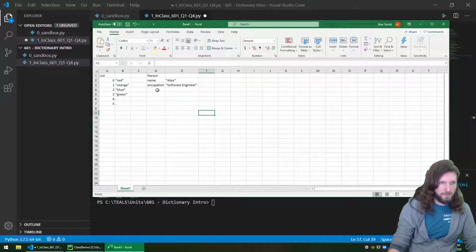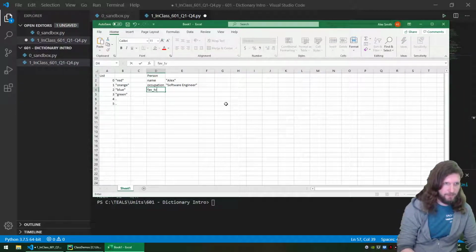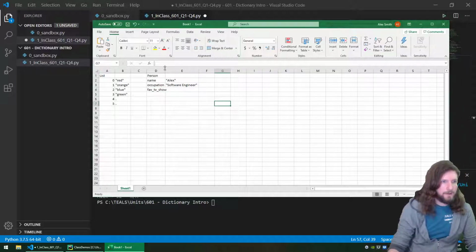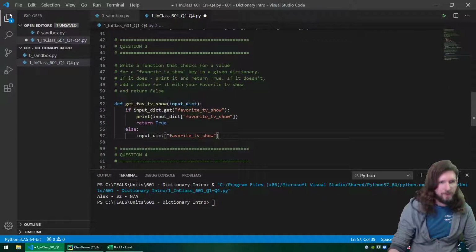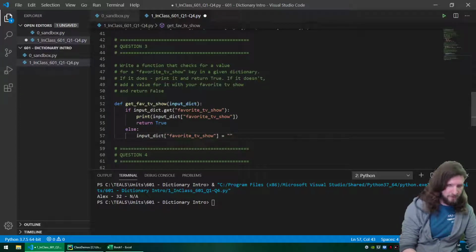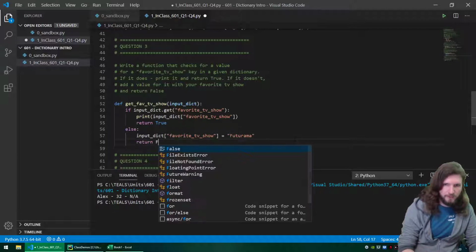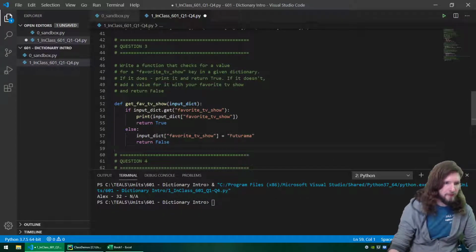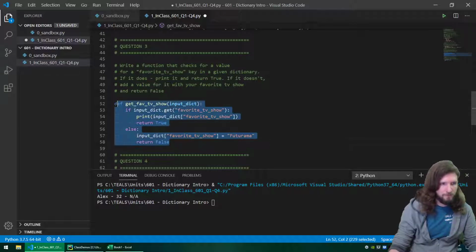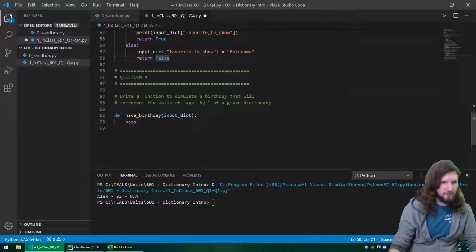So kind of when we were thinking about this, it would have added a fave TV show. My goodness, I cannot type. So that's creating a new key. Whereas in lists, we might have to do like .append or something. So for dictionaries, we don't need to. And then, I don't know, I think my all-time favorite show still is Futurama. At least the OG seasons, right? So the new seasons kind of sucked. And then this says to return false. So there we go. This is how we would solve this problem.